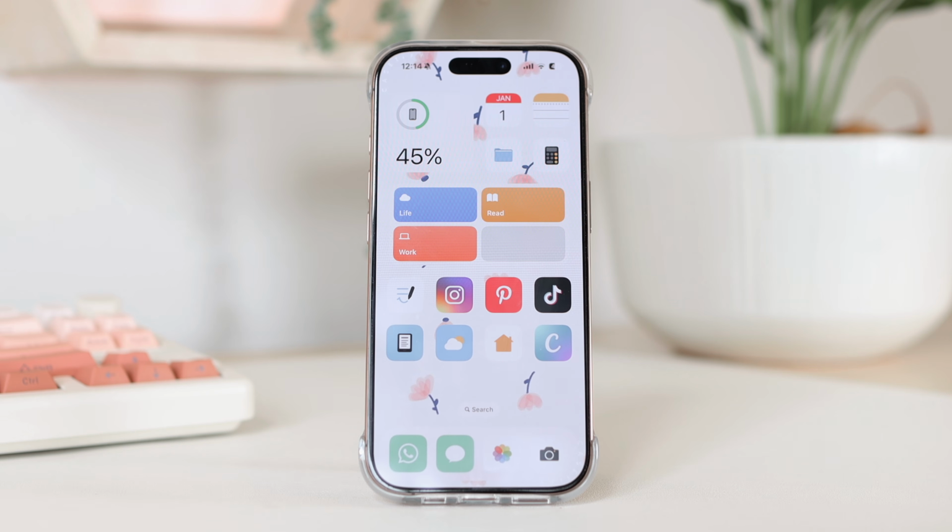Now, maybe you've already done this and you already have them set up, but I'll have a video linked where I go into depth about setting up focus modes, how to set up a focus mode, how to create a custom home screen for your focus modes, all of that, because that's going to make this video very long. But in that video, I go over how to set that up.